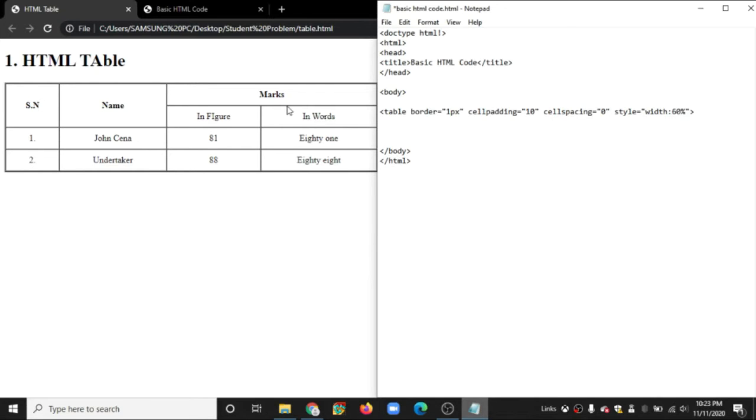Then the table border means the width of the outer side of the table, and cell padding means the distance between the content and the cell edge. You can see in the figure, this is the space which is the result of cell padding. And cell spacing means the space between these two boxes, this vertical line that separates these two boxes.